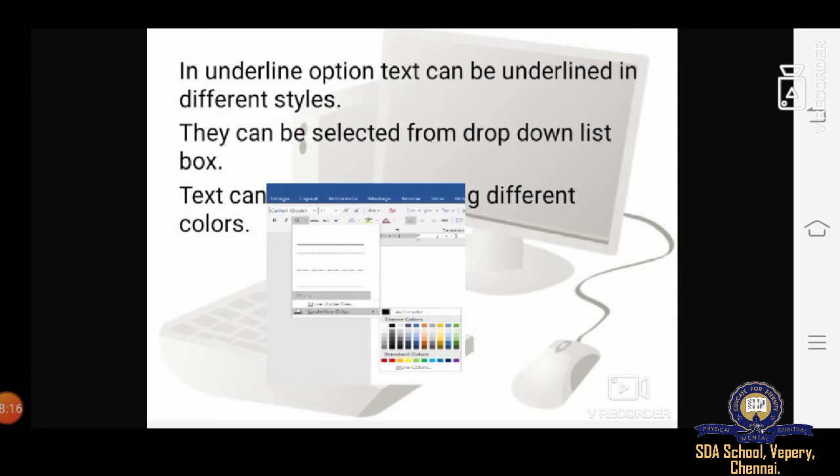In the underline option, text can be underlined in different styles. They can be selected from the drop-down list box, and then you can select different kinds of colors. This is for font color.